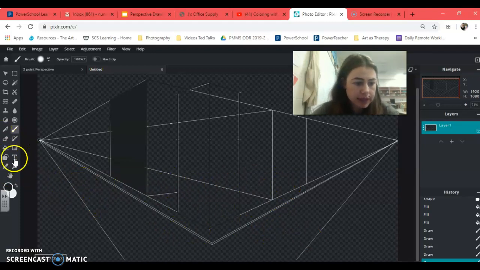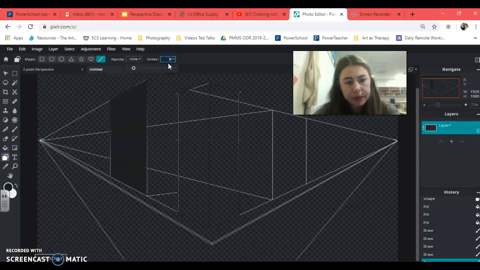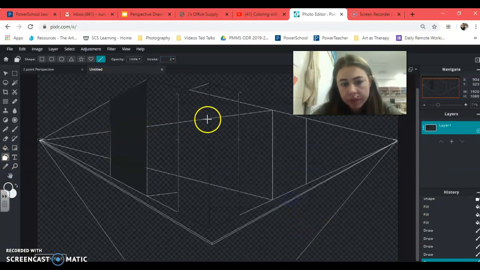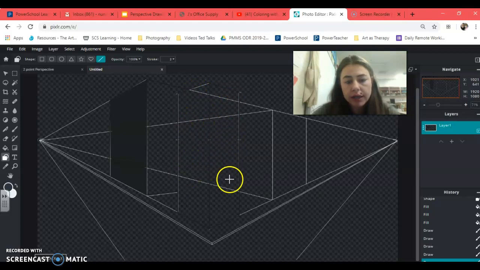So if we snap back over here to our shape and our line tool, and you can do these in a different color too if you want. So I'm going to do my windows in kind of a bluish gray. Alright, so if you want to draw a window, let's just say over here, this is the left side of your building, this is the right. So anything on the right side is going to go over here to the right vanishing point. Anything on the left is going to go over here to the left.